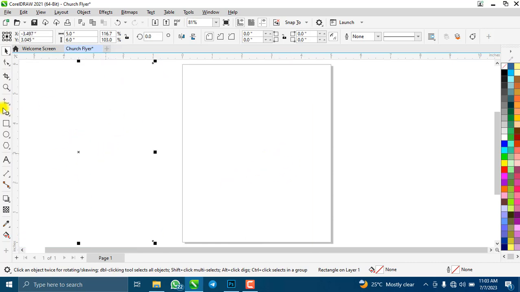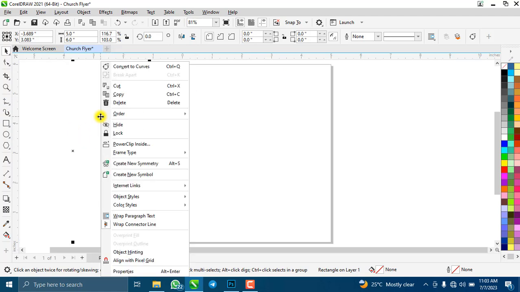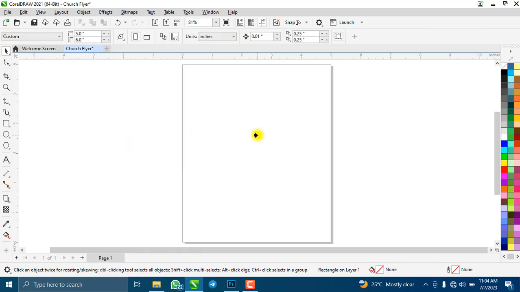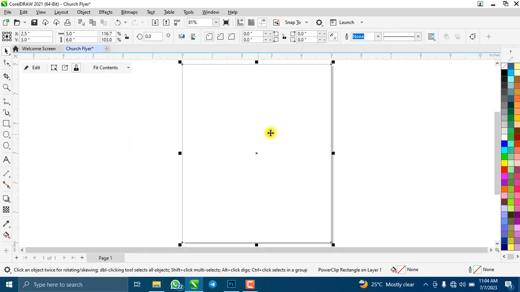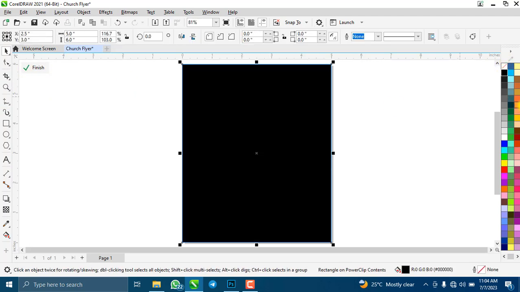All right, so the next we are going to do is to duplicate it, and then drag it outside of that workspace. Then right click on it and select PowerClip inside. Then you can now click on edit. So you can give it any color of your choice, either black or white, or whichever one you like. So let's just give it white. I prefer to always use white.